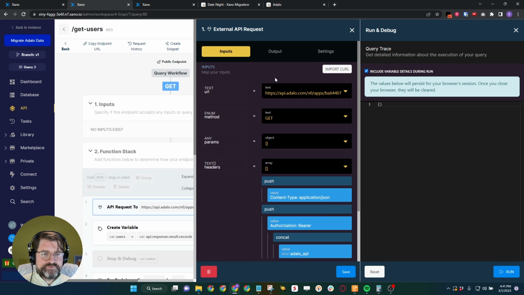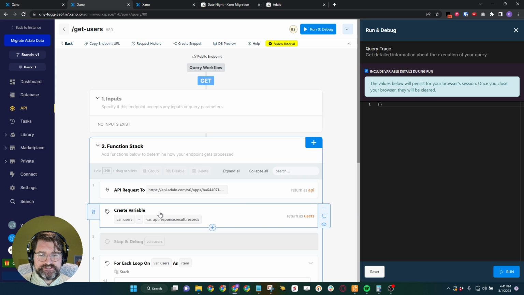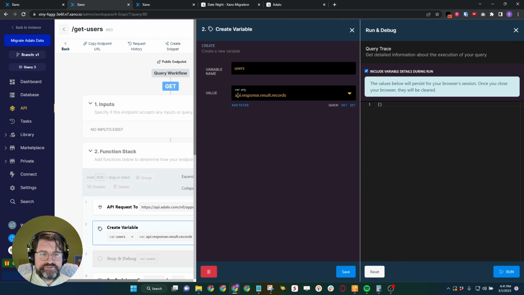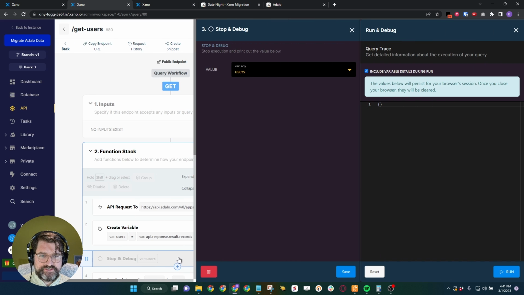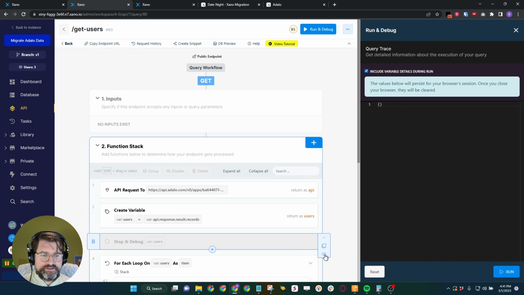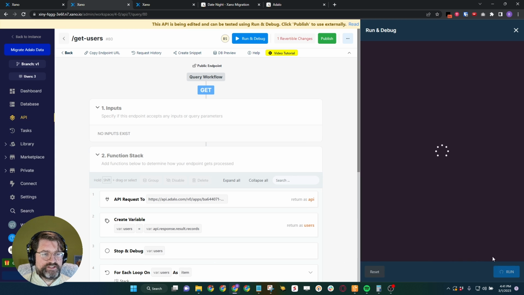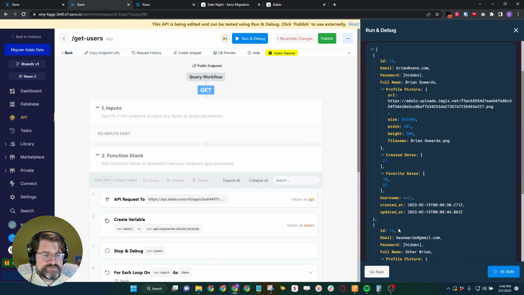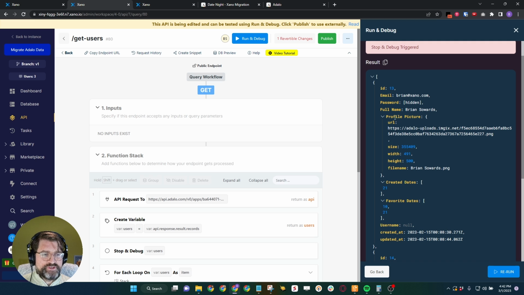So exactly like we did before, we return that as an API, then go through with the dot notation, api.response.result.records, and we can see what that looks like by enabling the stop and debug and just running it here. There you go. So now I've got my 2 users, and we can see already that this is one of the main things that we need to consider. As we talked about earlier, the password is going to come through as hidden. So once you migrate your data over to Xano, you are going to need to ask your users to reset their password so that an actual password is stored.